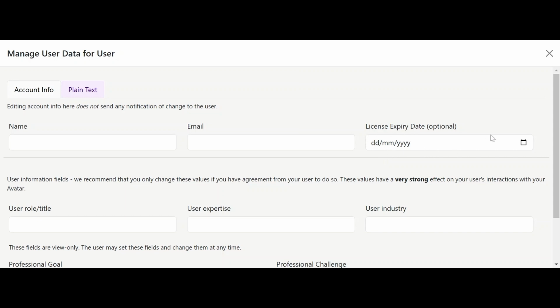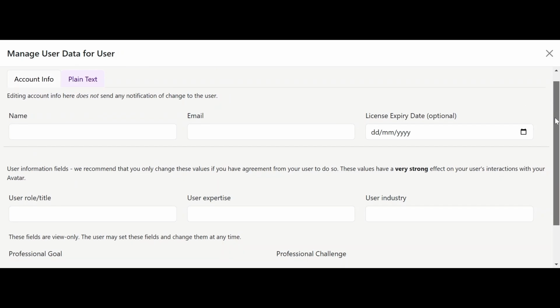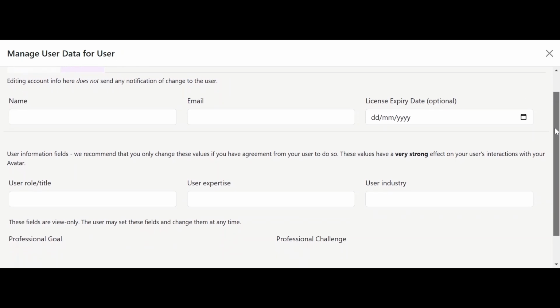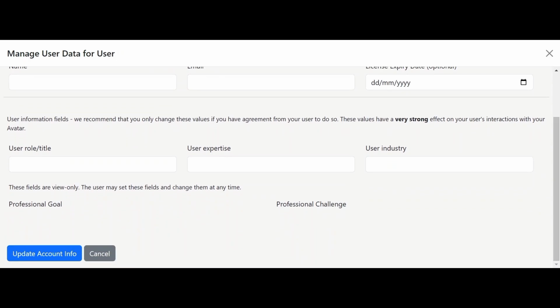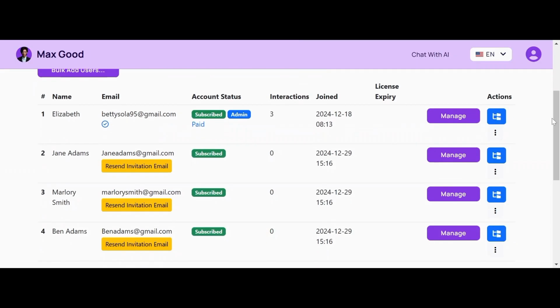And then you can also manage the subscription of your avatar users using this manage user call to action button. So the moment you click on the manage user call to action, you can set the license expiration date, which is like the subscription expiration date for each of your users individually. And you can also add more information about your user in this user role, user expertise, and industry field. And then you can just update the account info. So essentially, when you click on the user tab, you'll be able to add more users or you would also be able to manage your user account.